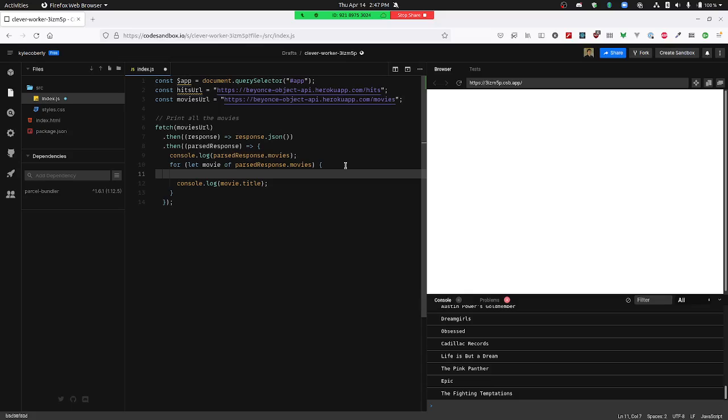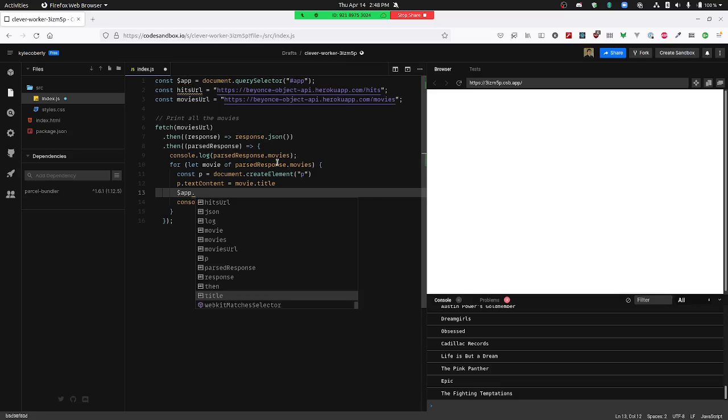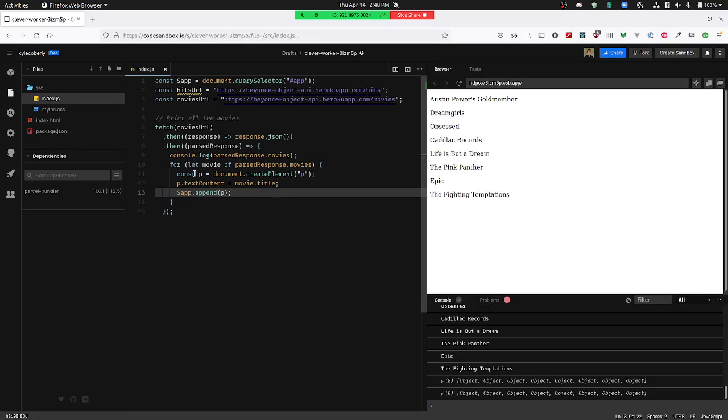So could I also just make those DOM elements? And could I make the text content? By the way, I don't know where it comes from, but about half of the class does innerText all the time, and it drives me crazy. Never use innerText. Text content is how you put text on an element. So we can do that movie.title maybe. And then throw P on the page. Hey, look, there they all are.